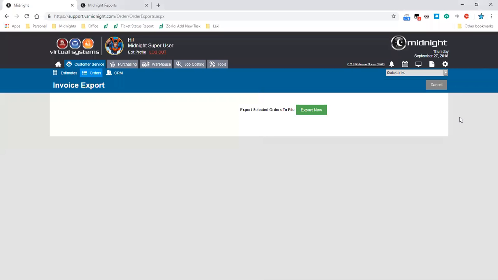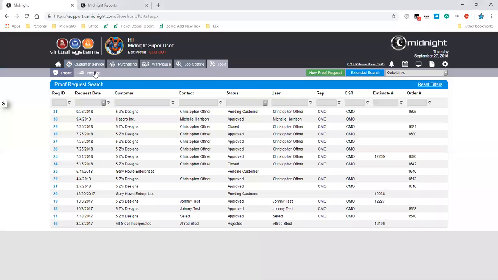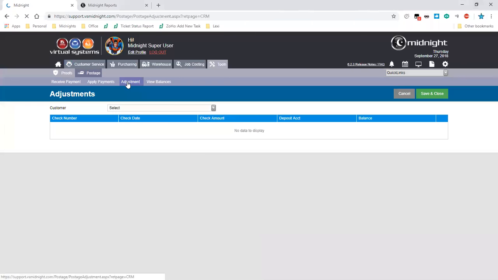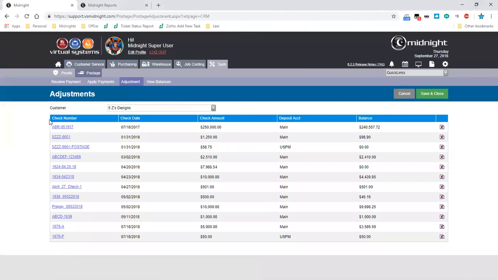There are a few other things you can export out of Midnight. If you are using QuickBooks, under the Tools Postage module, you can see your balances and checks that have been received for any particular customer. The checks will all be defined with a check number in the adjustments list of that customer and can be viewed as needed. These too can be exported out.